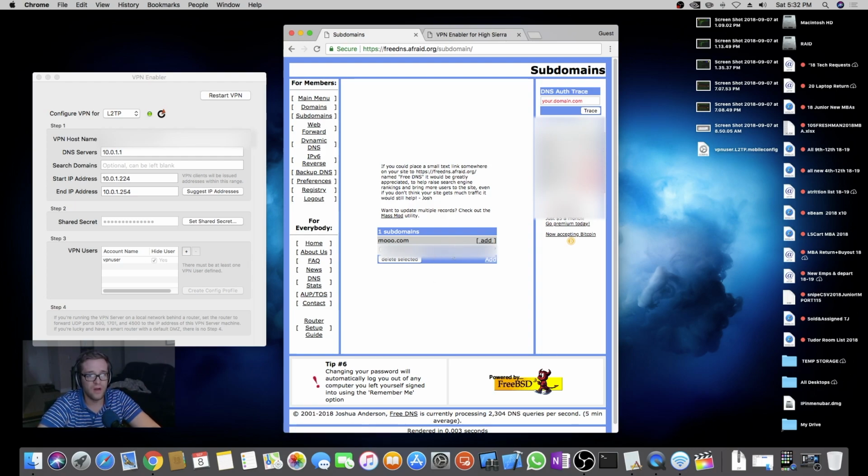Once you have that domain created, it will point to your public IP address, which will in turn help you connect to your Mac at home. So this is definitely an important step. You want to make sure that you have a subdomain created.